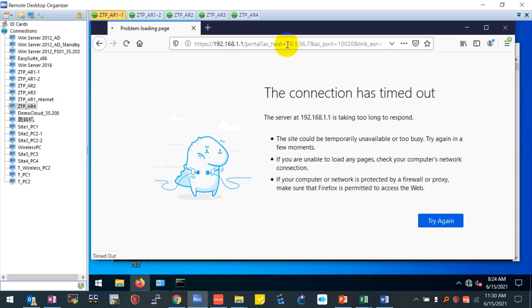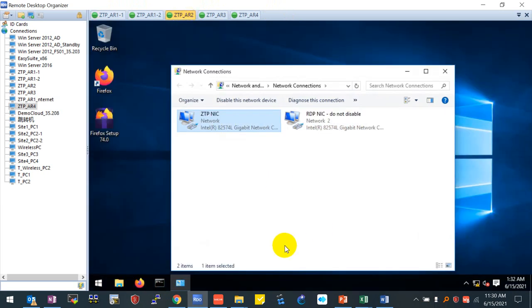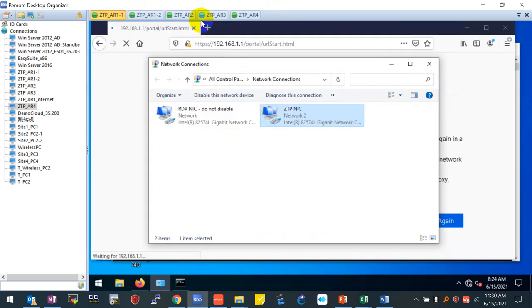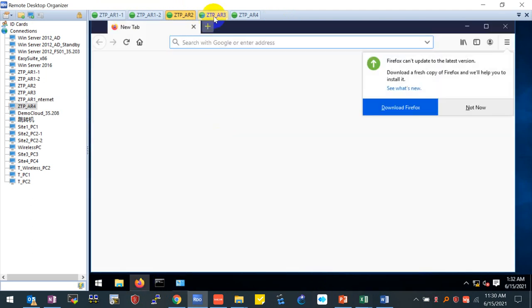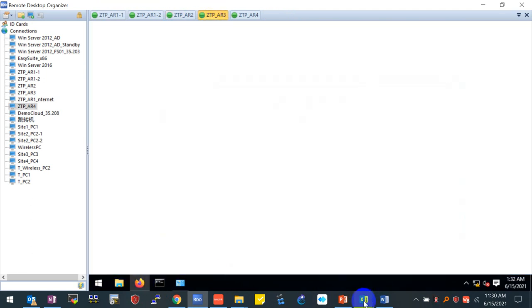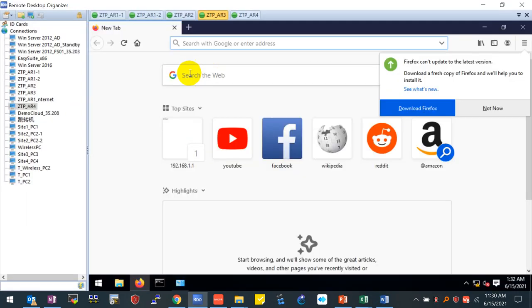This one we need to refresh. Sometimes it is unable to open because we have two network interface cards. So let's do the rest of the branch sites, starting with AR3.